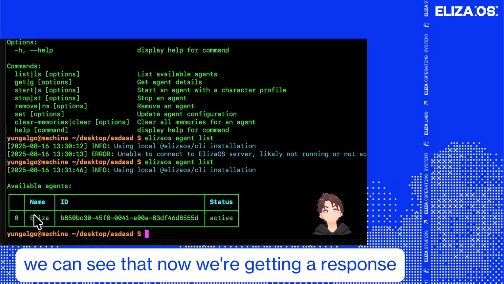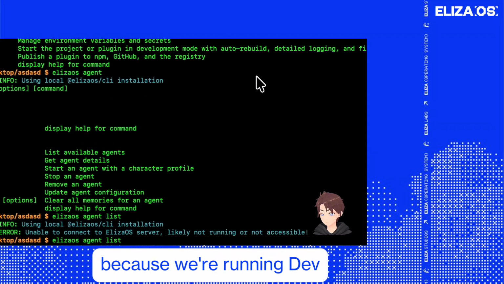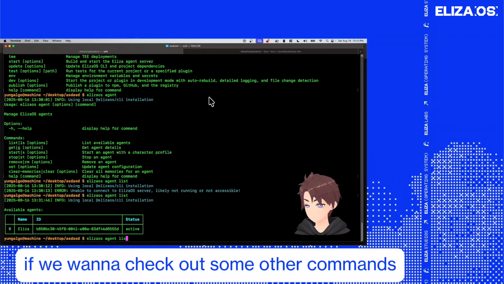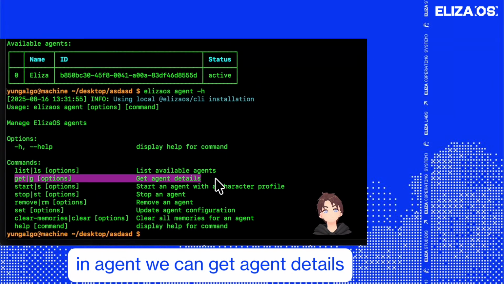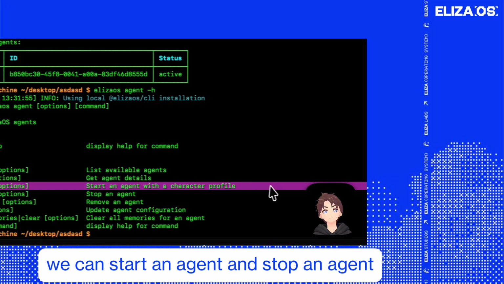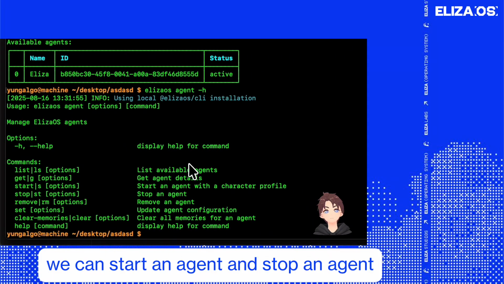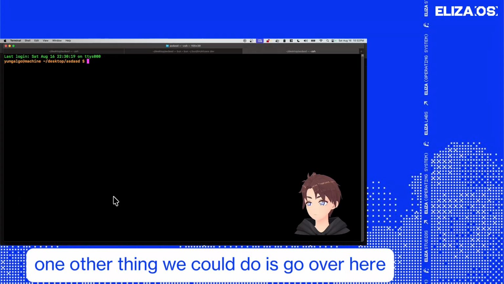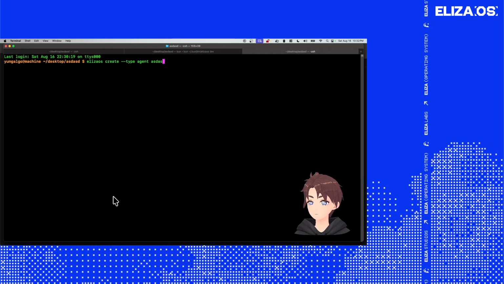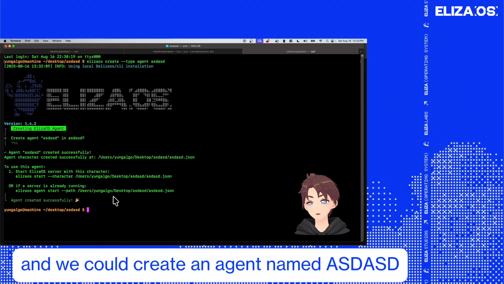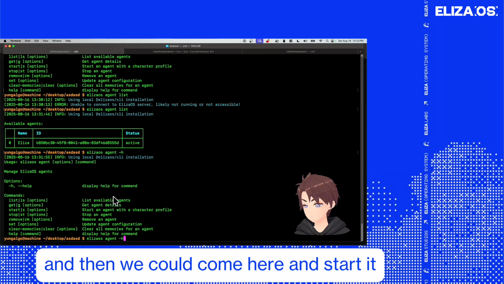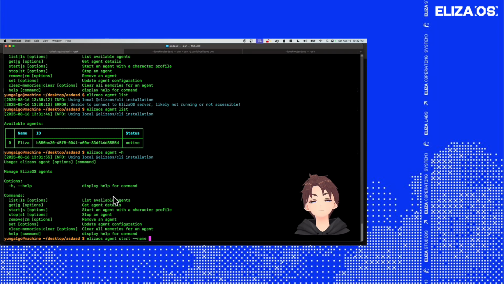that now we're getting a response because we're running dev. Now, if we want to check out some of the other commands in agent, we can get agent details, we can start an agent, and we can stop an agent. So one other thing we could do is we could go over here and we could create an agent named ASD, and then we could come here and we could start it.